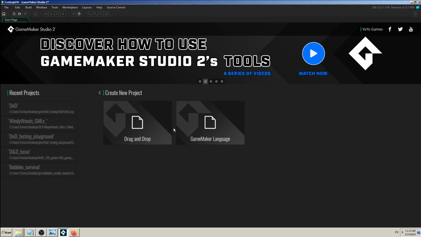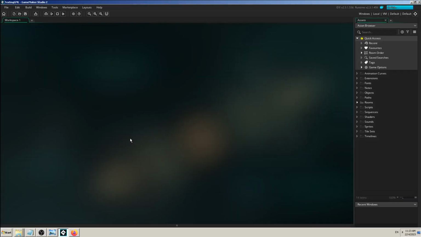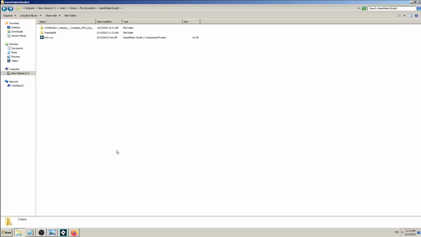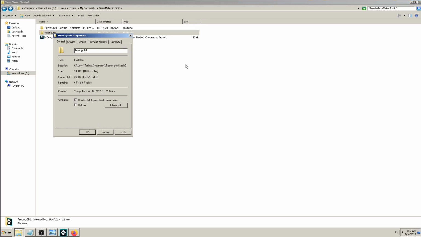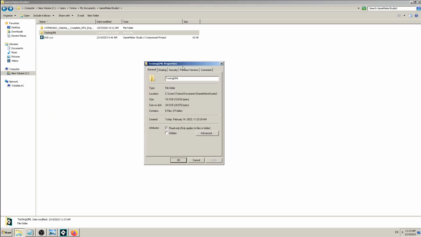So when I click save, it will take a few seconds, but you can see how really fast it is, and I can check it out here in my folder. Here it is, testing GML, and you can see how small the size of this file is. It's only 10 kilobytes or 24 kilobytes on the disk, on the hard disk.